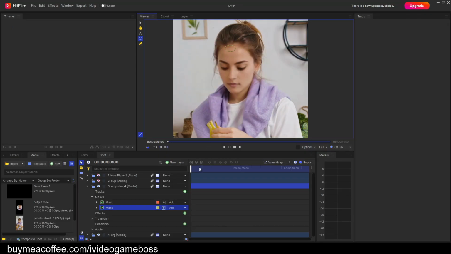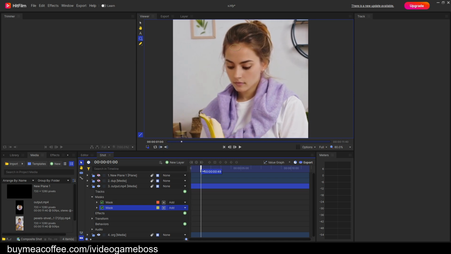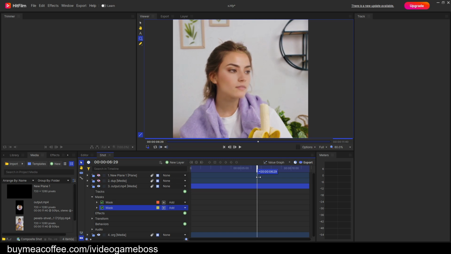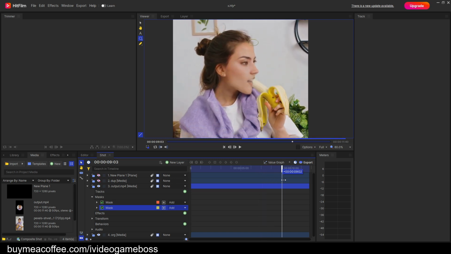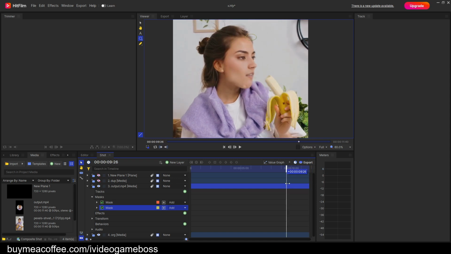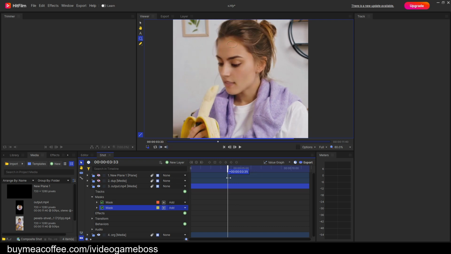Now go ahead and scrub through the timeline. As you can see, the mask almost stays on her forehead. It's not great, and we can do much better by using a tracker. Notice also we can see the mask moving when we scrub through the timeline. If you play the video, the mask does not show itself moving in the viewer.